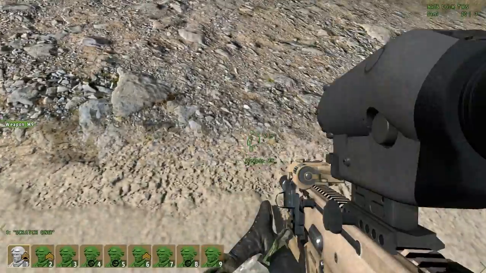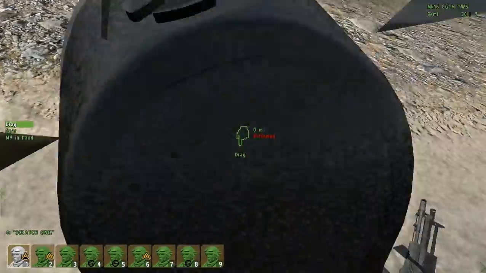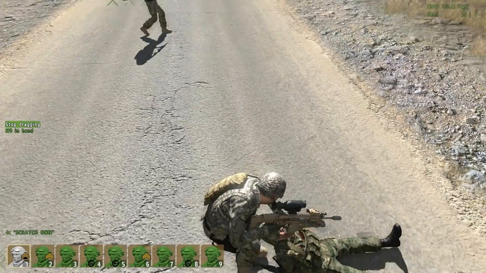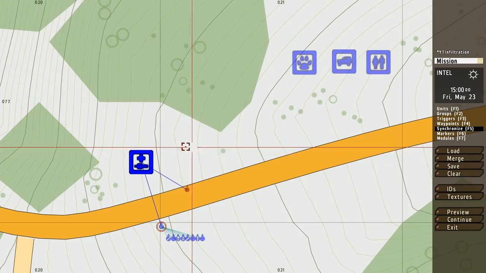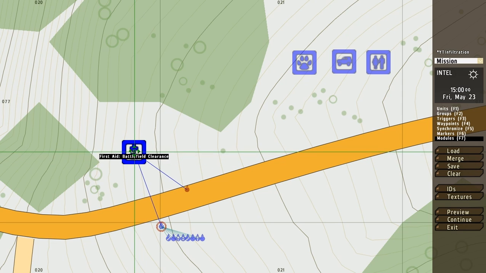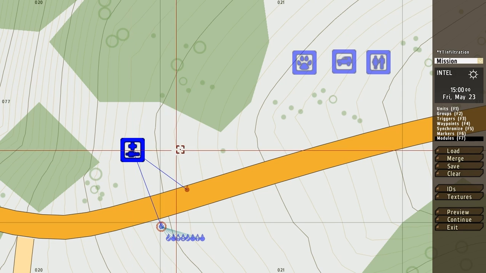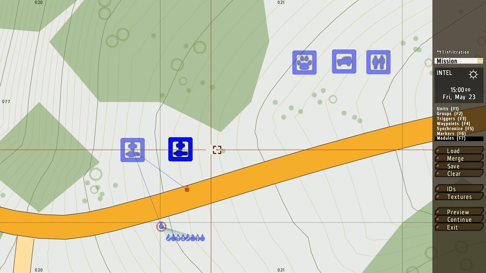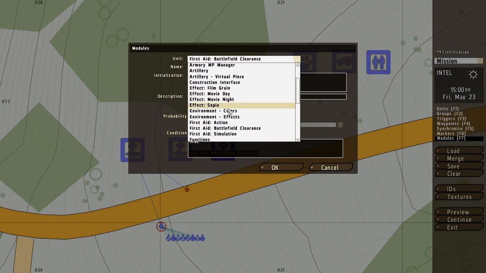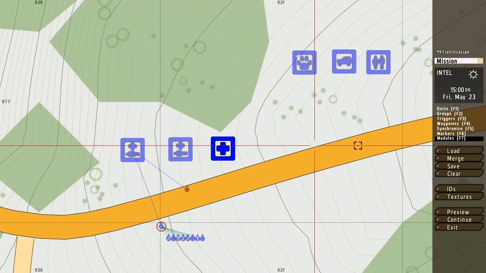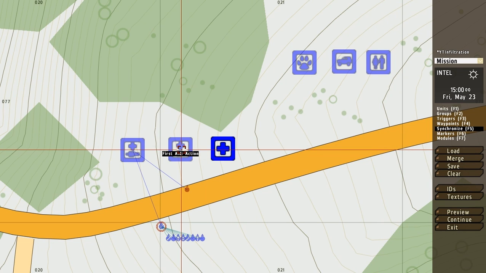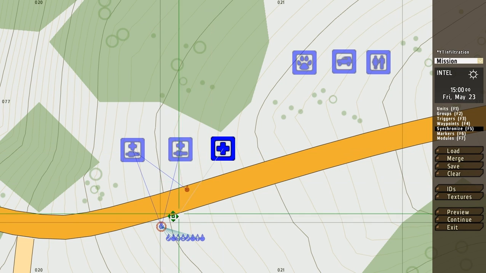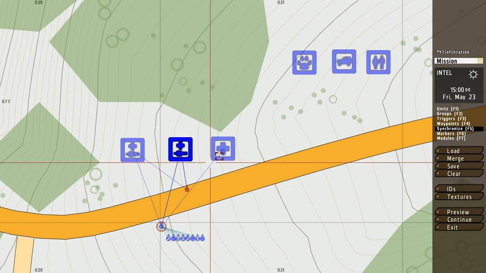You should be able to drag him as well. Yep. There you go. And then there are other modules as well, like let's just copy paste this, so Control C, Control V, then change it to first aid action, and Control V and change it to first aid simulation, then synchronize it with the player's group and the enemy as well.